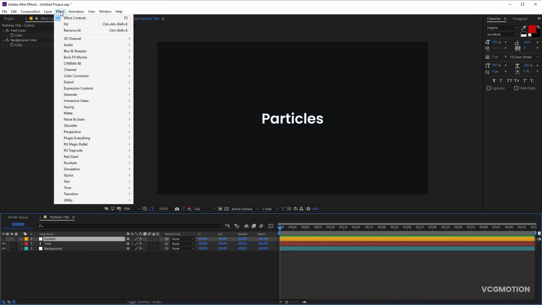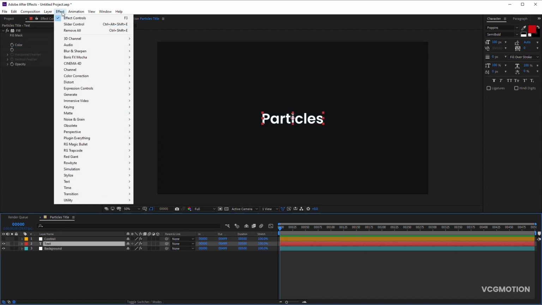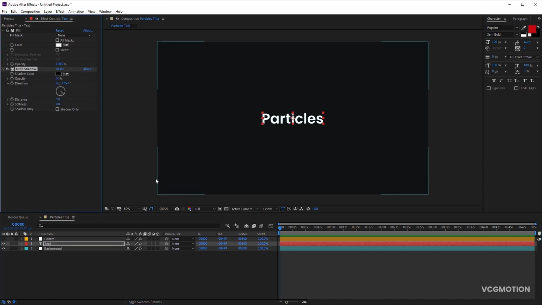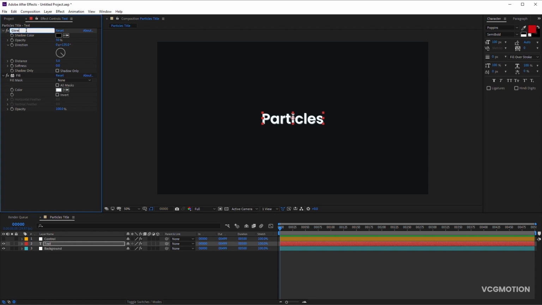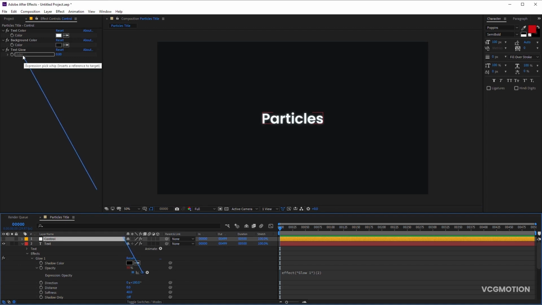Select the control layer and add a slider control. This will be for the text glow. Select the text layer and add a drop shadow effect. Put it before the fill effect and call it Glow 1. Set the direction to 180, distance to 0, and softness to 40. Alt-click on the opacity stopwatch and link it to the text glow control.